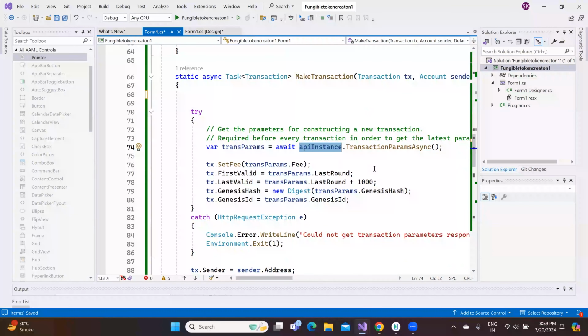And why are we fetching that? Because we need to set the transaction fees. We need to set what is the last round on the test network. What was the last valid round we want to set? What is the Genesis hash? Basically, what is the network's first block hash? And what is the network's first block ID? So that we can accommodate our transaction into the test net, right?